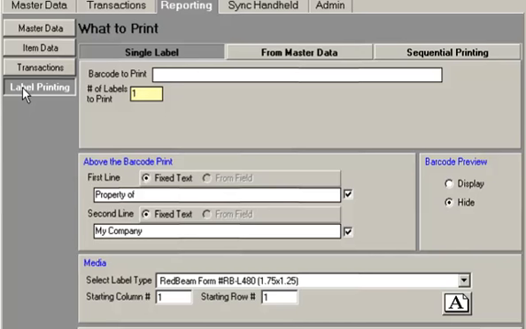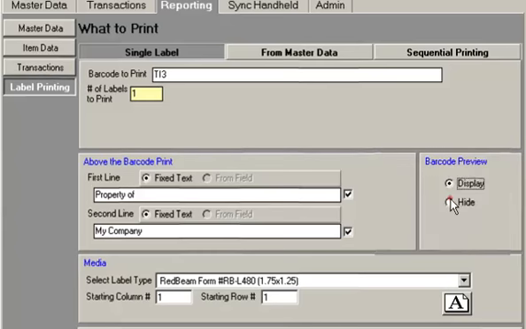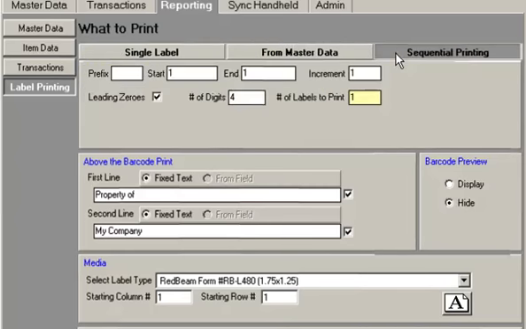RedBeam Check-In Checkout also includes powerful label printing functions. Easily print labels to any laser printer or to any dedicated barcode label printer that uses Windows drivers. Choose to print a single label, print barcodes from master data, or print sequential barcodes.